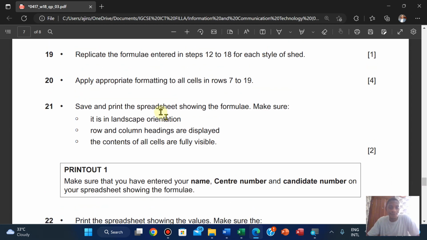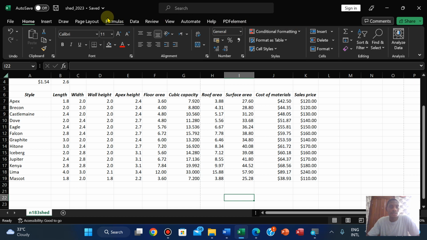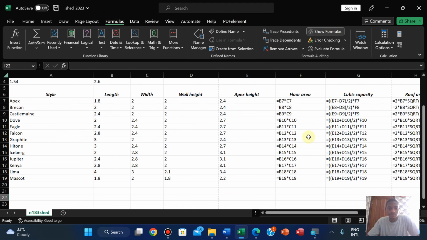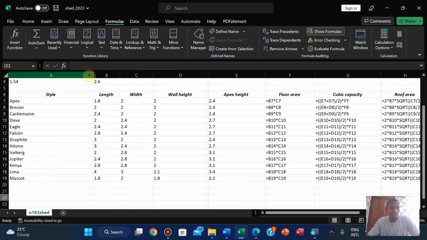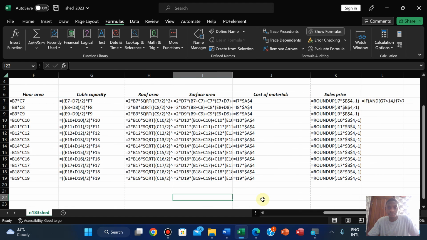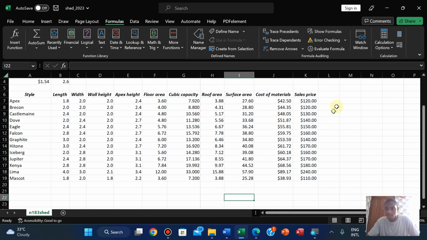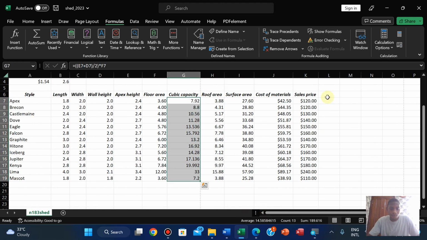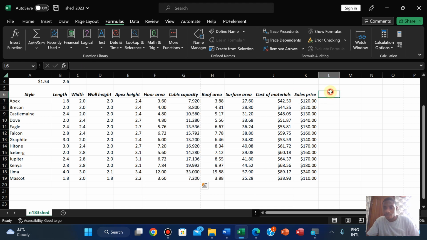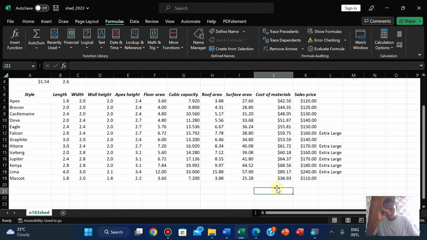Save and print the spreadsheet showing the formula. Click on file, click on save. Okay, click on formulas, showing the formulas. No, let me, yeah, I have not done something. I just remembered we hadn't dragged this. Yes, just remembered we haven't dragged that.